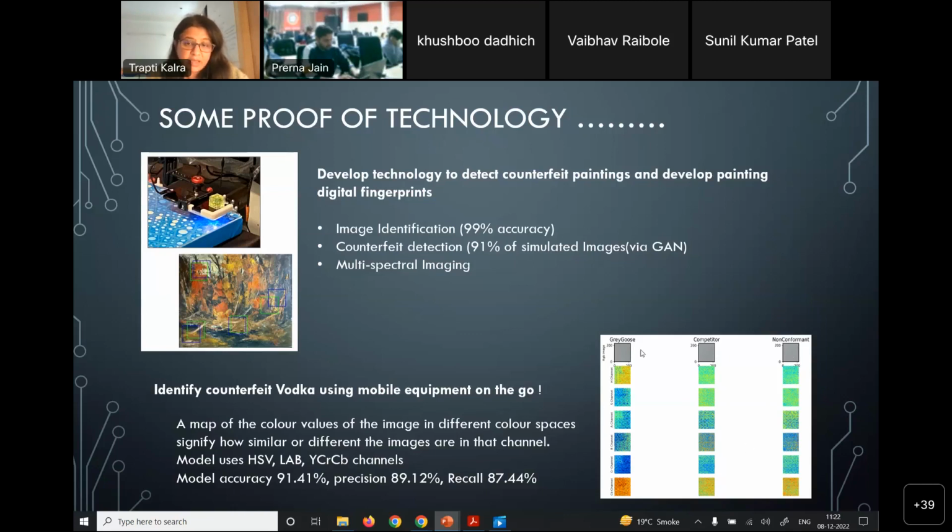All this sample of liquid is actually colorless, and even with that, we were able to extract a signature using which we can segregate it from other competitor brands of vodka versus a non-conformant liquid, which would not even have a base of vodka. So we were able to identify a unique signature for it.